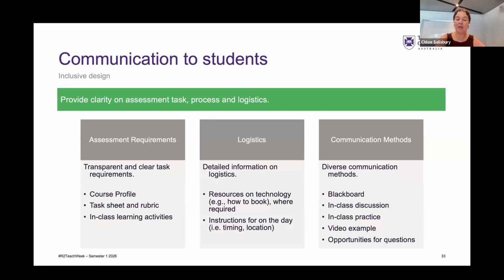Have detailed information on the logistics, so they're not stressing about where they have to go, where they have to show up, and how they have to schedule and sign up for a session. They can do those things simply with clear communication, and they can actually focus on the study and the content that they need to learn. And then make sure you've got diverse communication methods: always putting things on Blackboard and the course profile, speaking about things in class, and allowing some opportunity for students to ask questions about their assessment pieces.